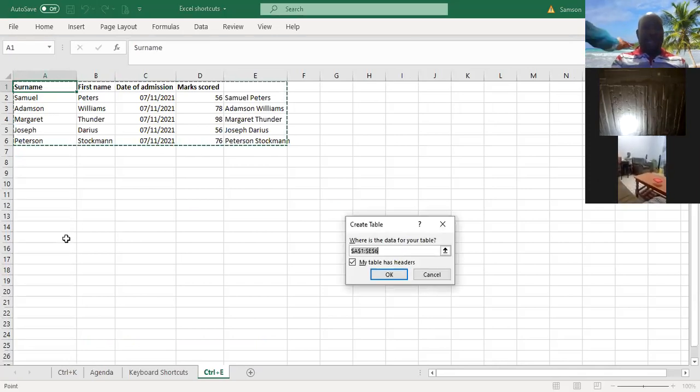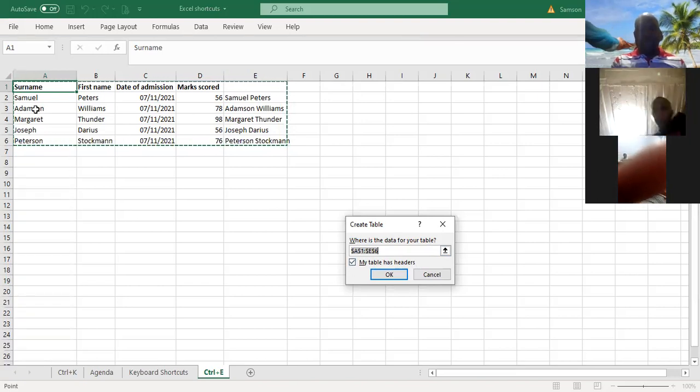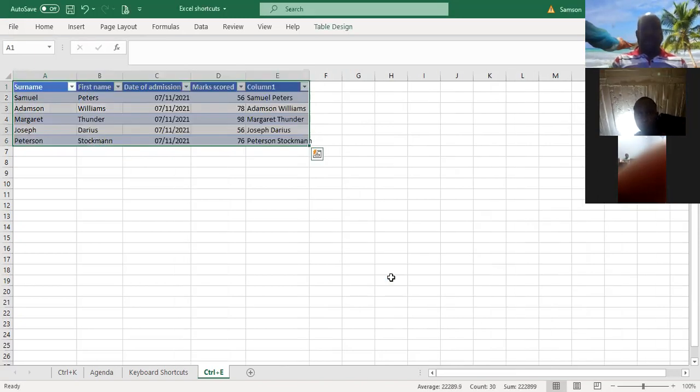First of all, it highlights the whole of the data because I've pressed Control T, and it asks me whether the data of my table is from A1, you can see it's cell A1 through E6, which is the case. Then it thinks that my table has headers. In case my table does not have headers, I'll untick the tick here that my table has headers. But in our case, you can see our table has headers. So then we can say, okay. And you can see my table has now been formed.